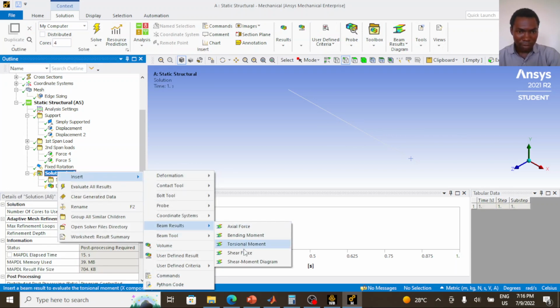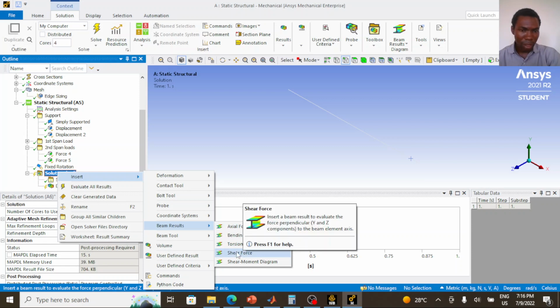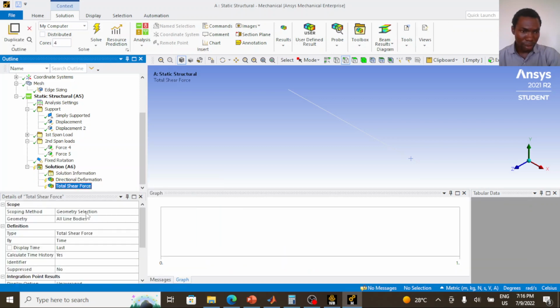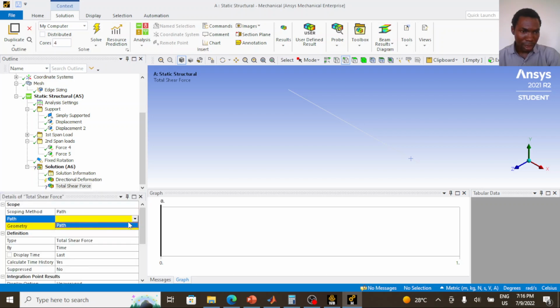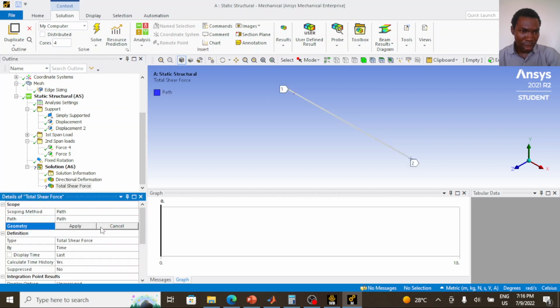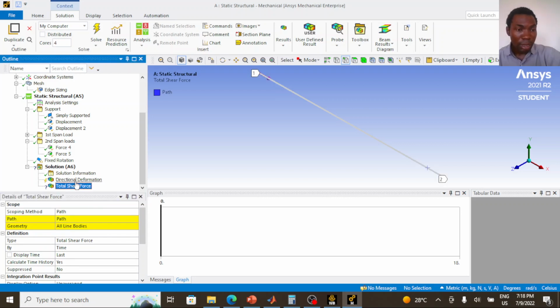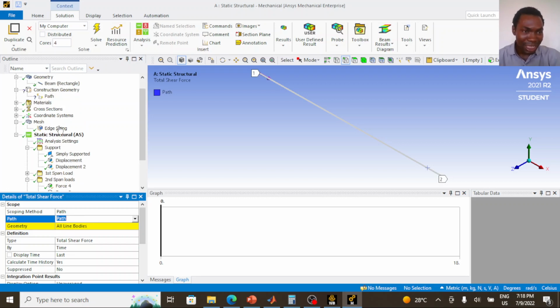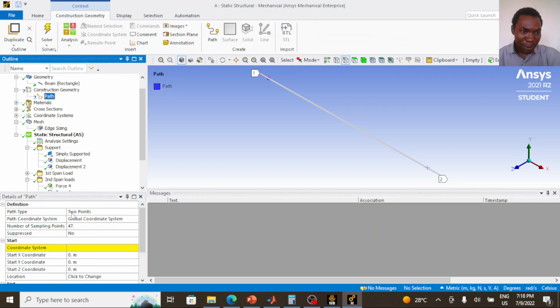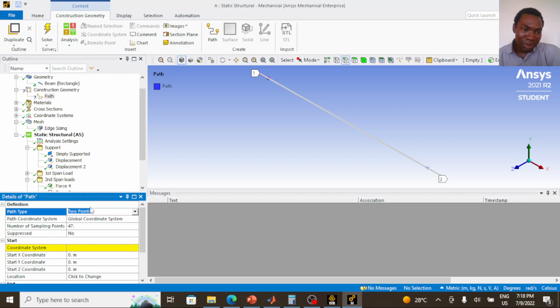Beam result, shear force. Click on shear force. Under geometry selection, part. Under part, click on part. I can also apply part to my total shear force. That means there's actually something going on. Let's go and check the part we created. We specified the part using 2-point parts. Okay, I think maybe that's why we could not apply it.